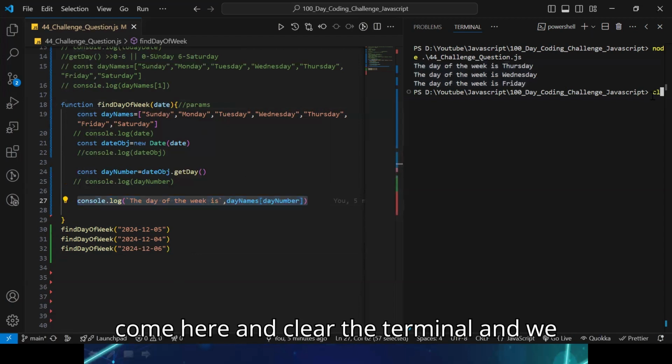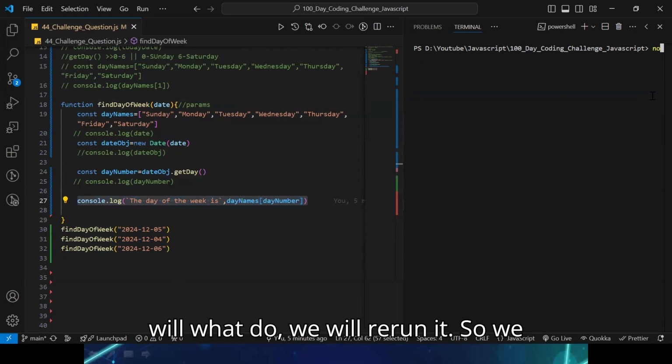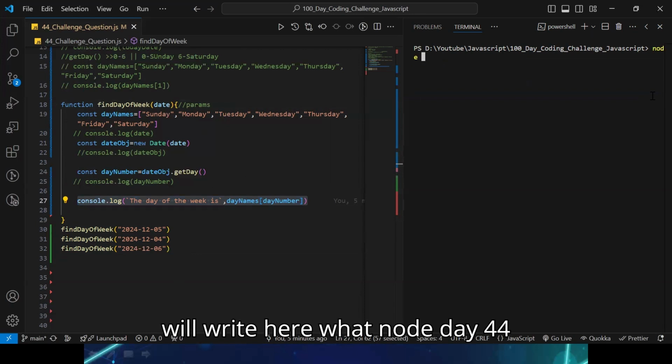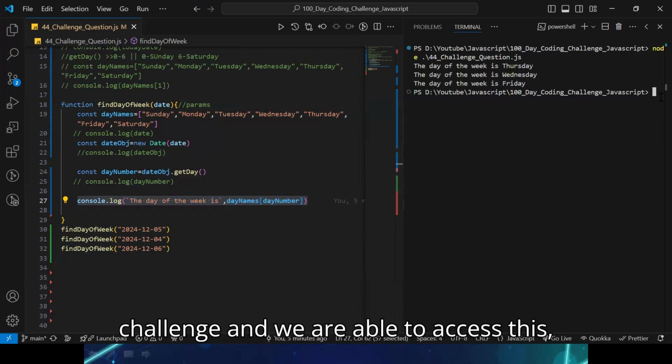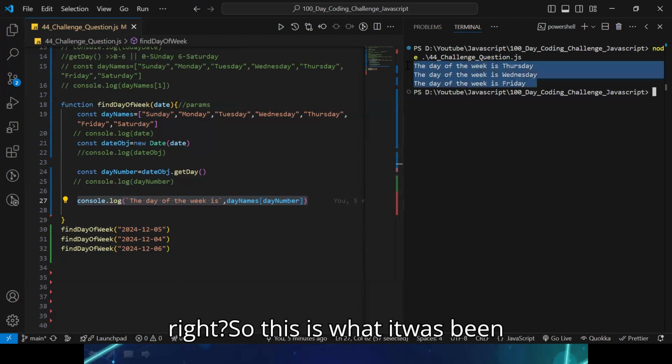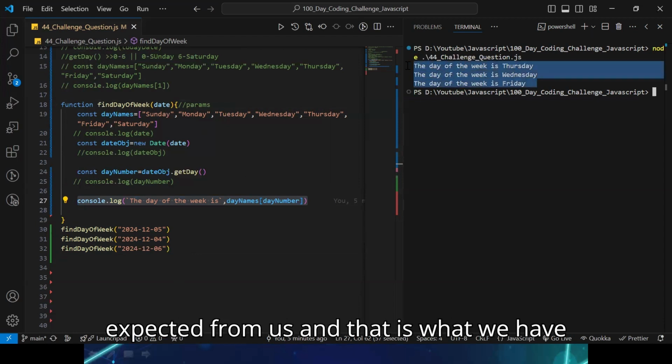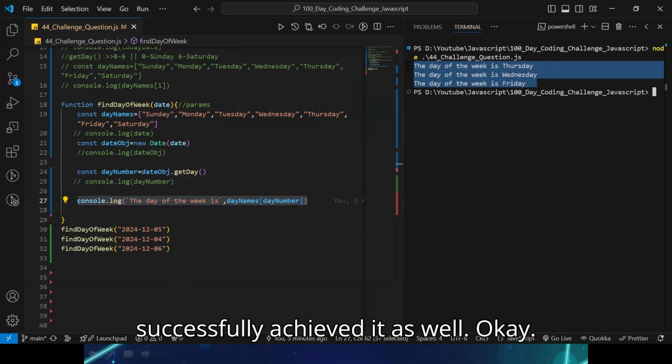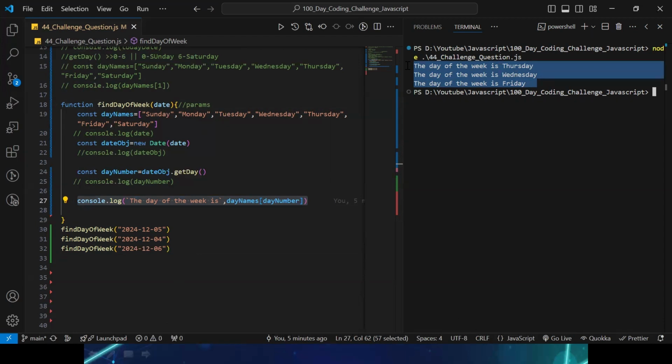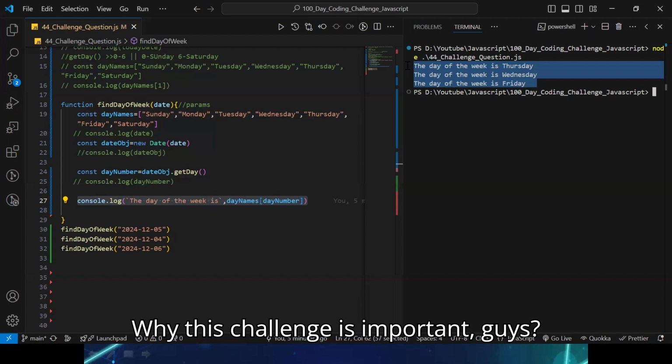So let us come here and clear the terminal and we will rerun it. So we will write here node day 44 challenge and we are able to access this, right? So this is what was being expected from us and that is what we have successfully achieved as well, okay?